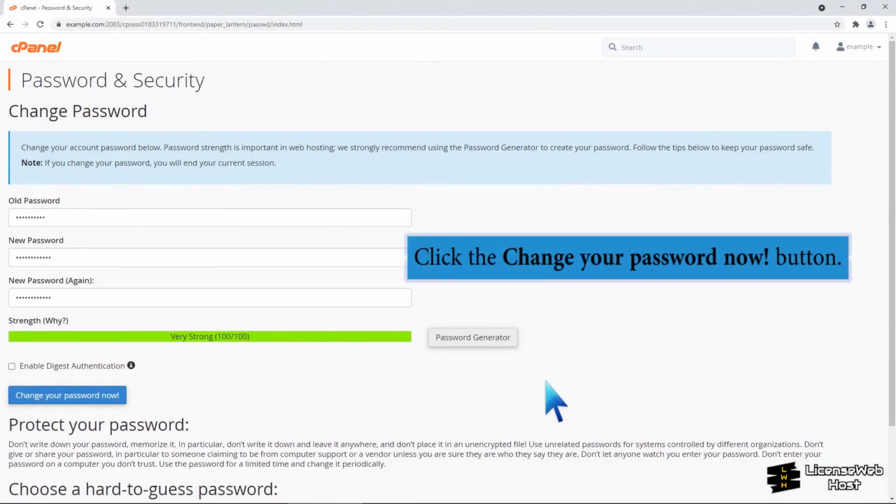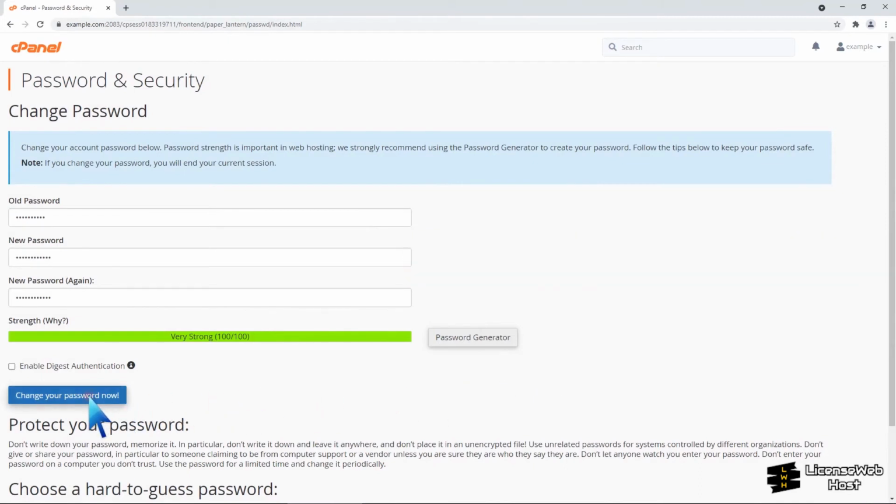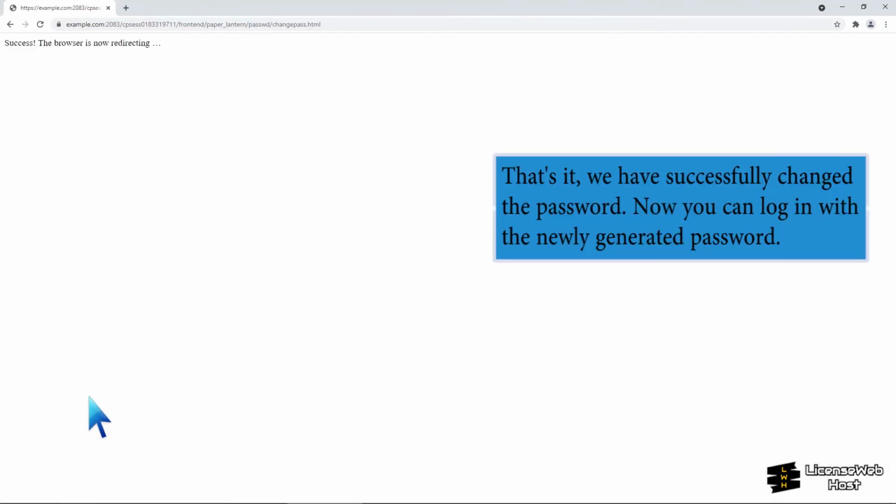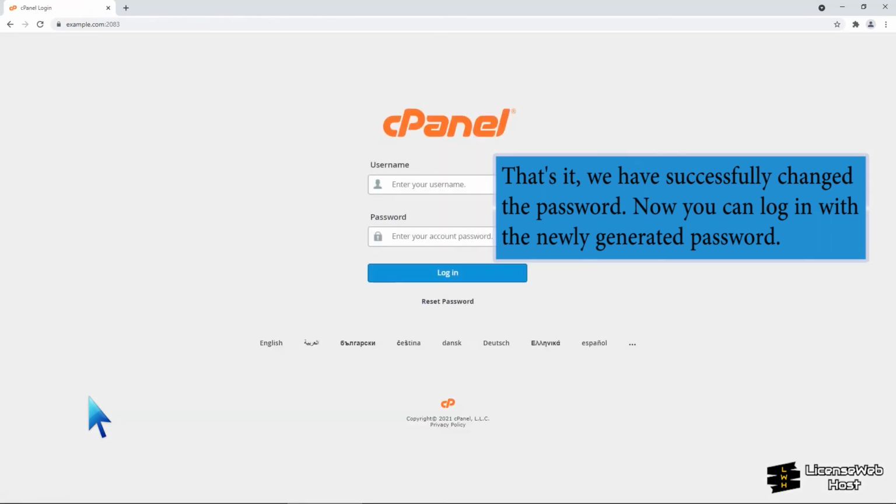Click the Change Your Password Now button. That's it! We have successfully changed the password. Now we can log in with the newly generated password.